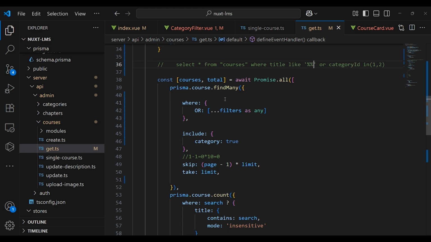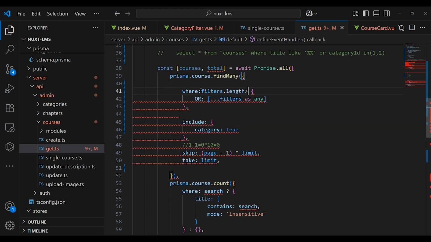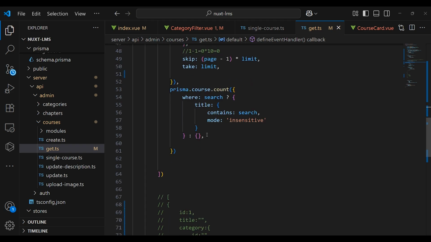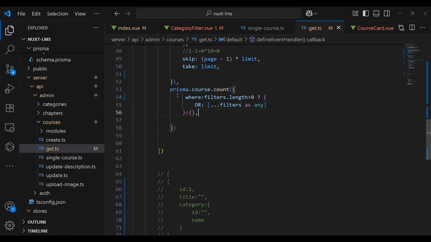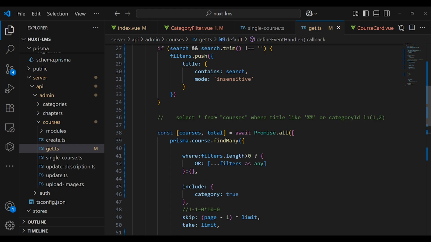Okay, and then here I'm going to check if inside the filters array we got something, and pass filters.length here. Okay, is greater than 0. If it's greater than 0, we're going to return this object, else we're going to return an empty object, okay? Like this, and I'm going to copy that. We're going to pass it in here too, like this. Okay, I think everything is okay in here.